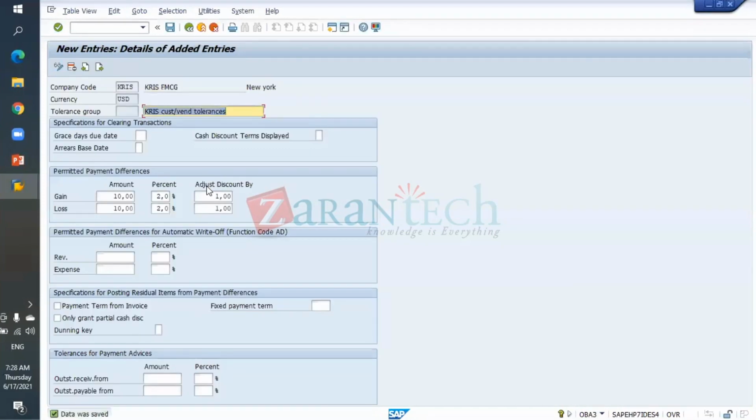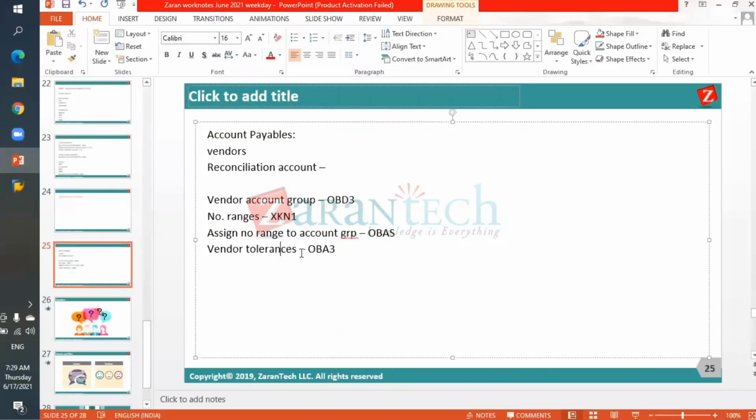Is the discount in USD or percentage? This is in your company code currency, USD. This is percentile. For percentile, you cannot apply any currency. This obviously will be in this currency, your company code currency only. So the same tolerances are applicable even for customers also.